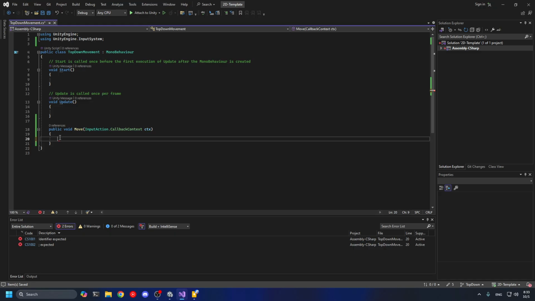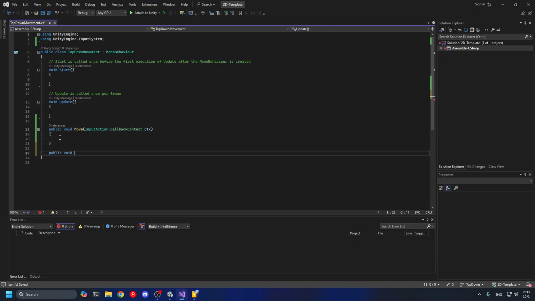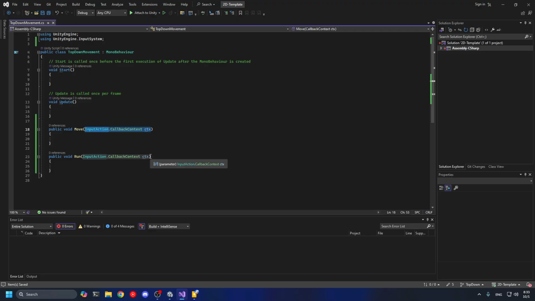So what we're going to do is we have public void move, and then I'm going to make a public void run as well. And this is also going to have the code for the input action callback context. I just selected that, copy and pasted it. I recommend doing that whenever we're using repetitious code. There's no reason not to. It really just saves time. Do not hand type this every single time. If you want to practice your typing skills, go onto a typing website or something. Putting this stuff in should be copy and paste if it's already there.